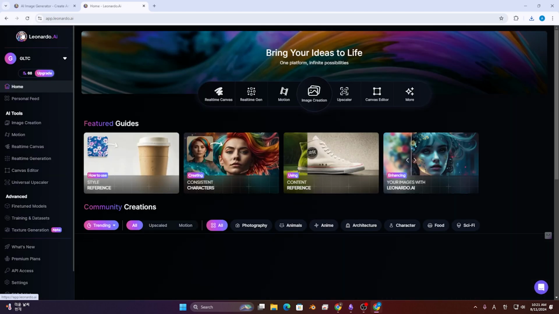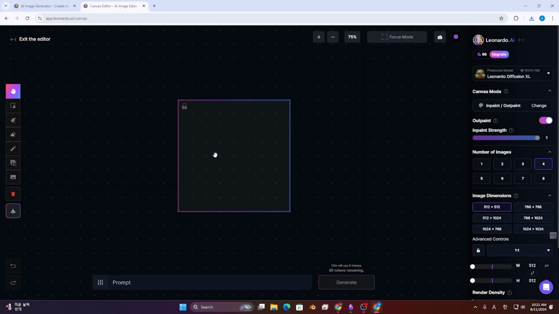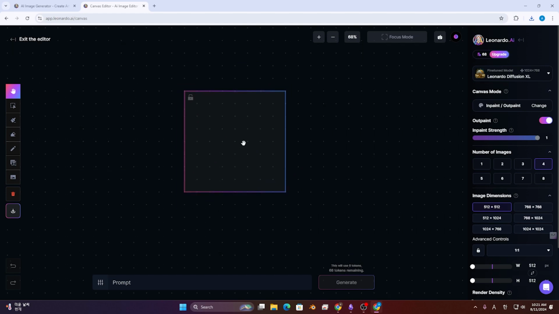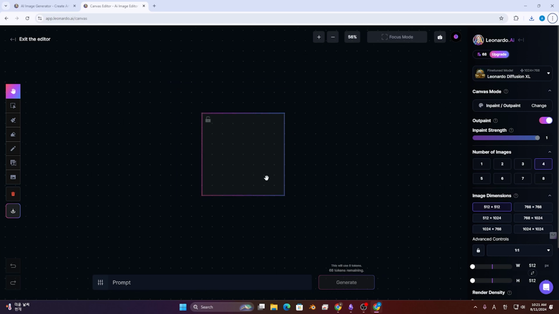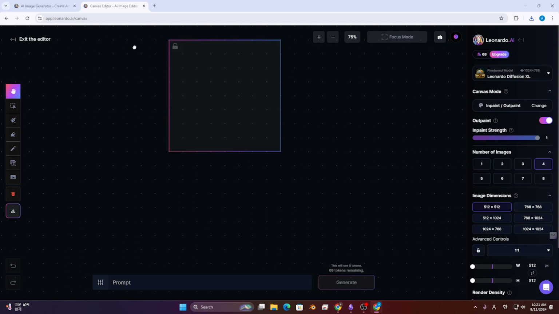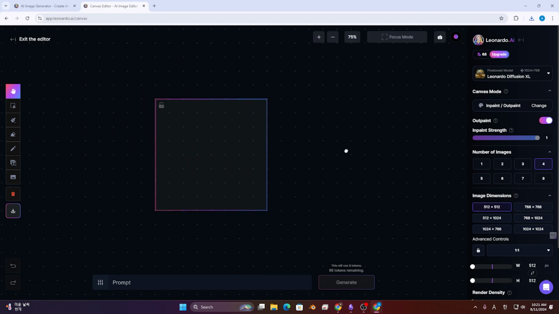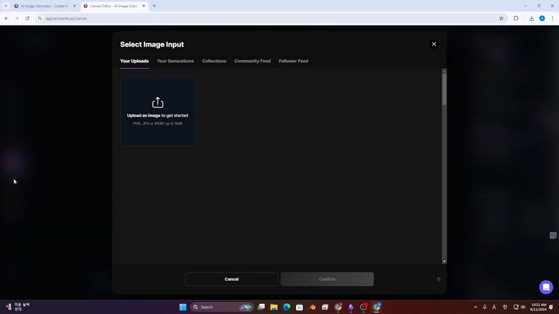Let's exit the editor and go to the canvas editor, which is similar to Playground AI. You can move it with the mouse wheel up and down, alt and mouse wheel left and right, and control wheel to zoom. There are also some tools right here. Pan lets you move. Select lets you select objects. Draw mask lets you draw the mask. Erase, sketch, text, and upload.